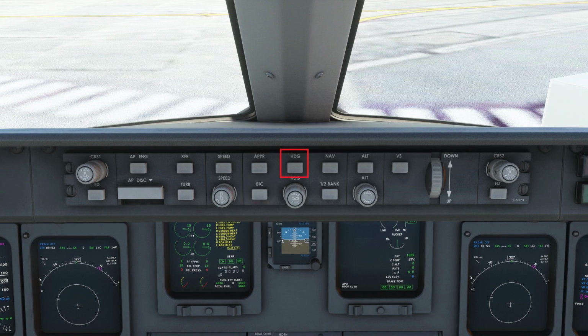Up next are two buttons related to your heading. If you press the upper one, you will engage heading mode and the aircraft will fly the heading that you selected with the knob below the heading button. This is pretty similar to how the speed mode works in this aircraft as I explained earlier. If you press the heading knob in the middle, you can synchronize the heading bug with your current heading. This can be quite handy during flights to ease your workload a little bit.